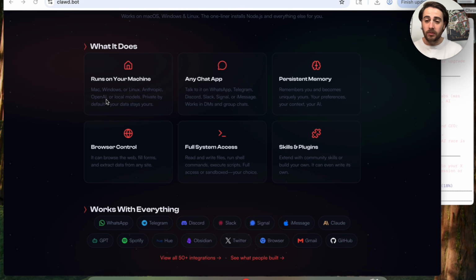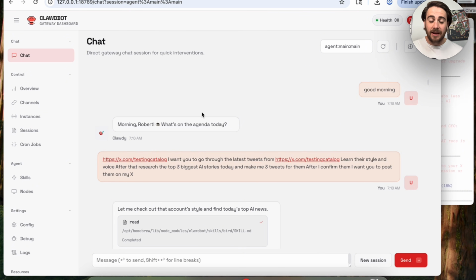One, it could run on your machine, so you could set this up on a computer or a Mac Mini or even a Raspberry Pi, and guess what? It'll run 24/7 and you could chat with it. It has persistent memory, browser control, full system access, skills, and a bunch of different plugins. And right here is exactly what this looks like.